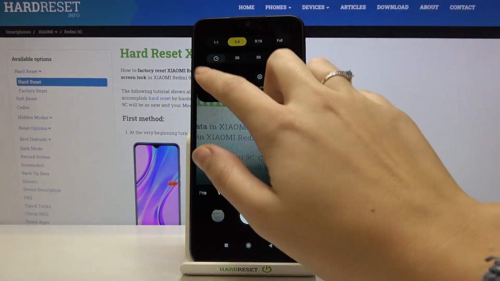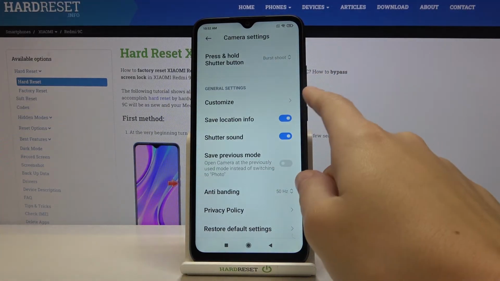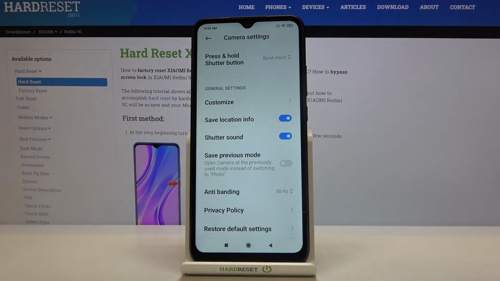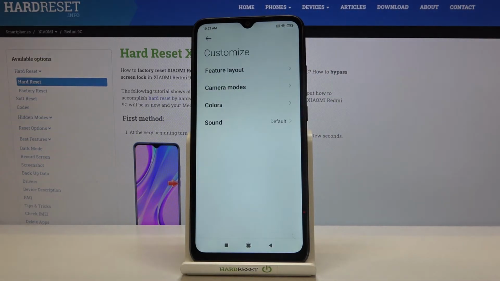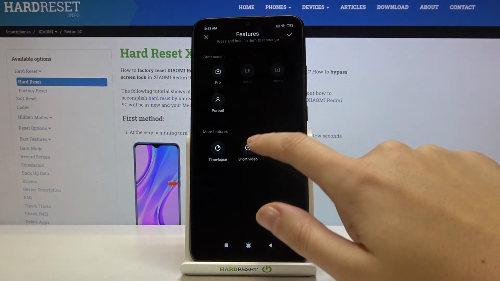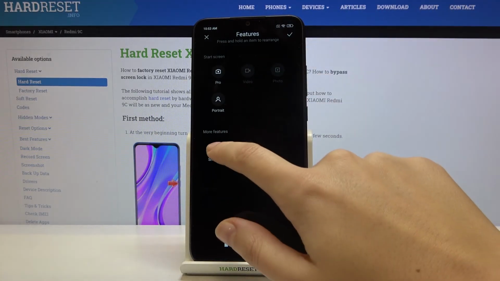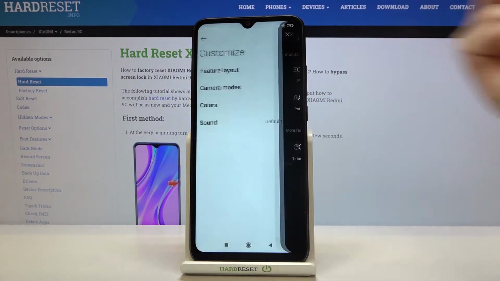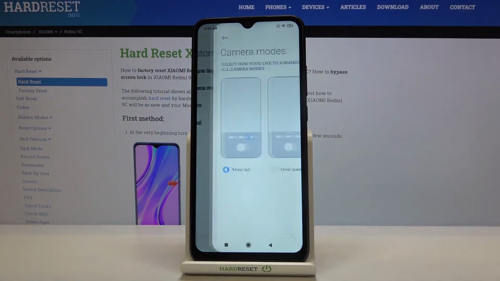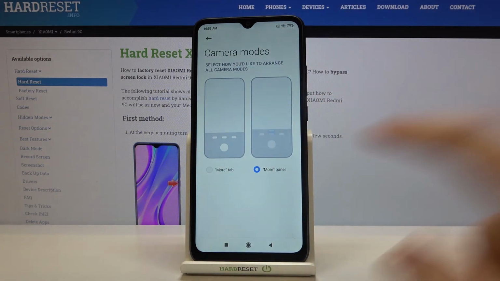Now let's move back to the settings and let's slide down to the general settings. Here in the first place we have an option to customize the camera. When we pick this we can pick some settings about our camera, like feature layout. When we pick this we can manage this settings bar with the mouse. As you can see, we can manage this like that, for example. So let's stay on this. We can pick the camera modes if we want to see the tab or more panel. So this is how to manage this.